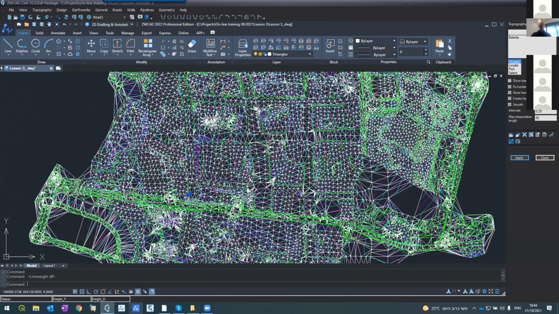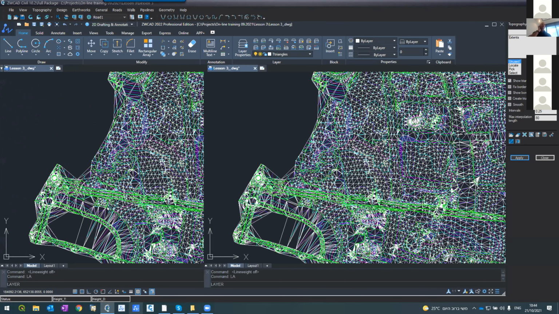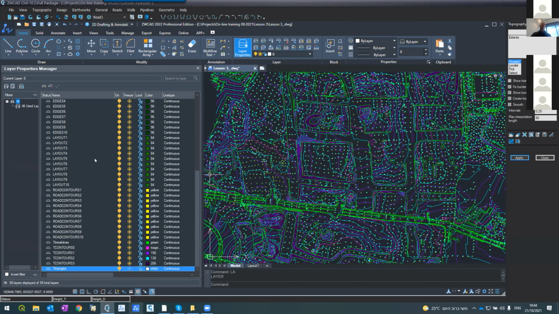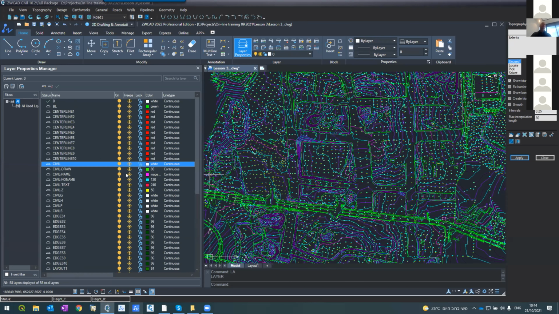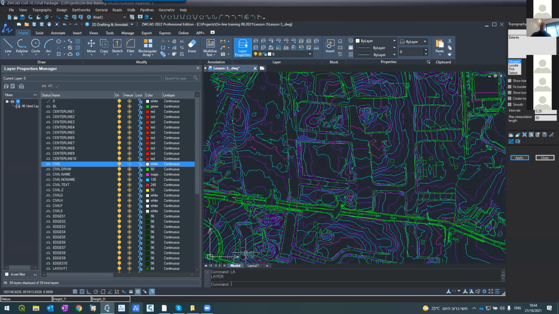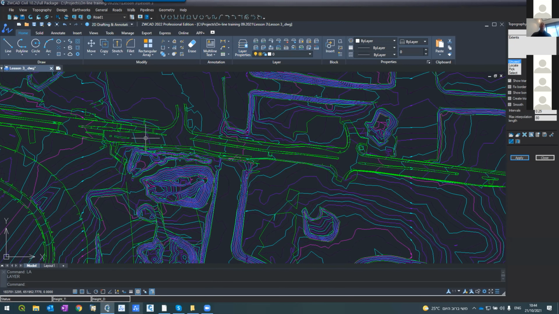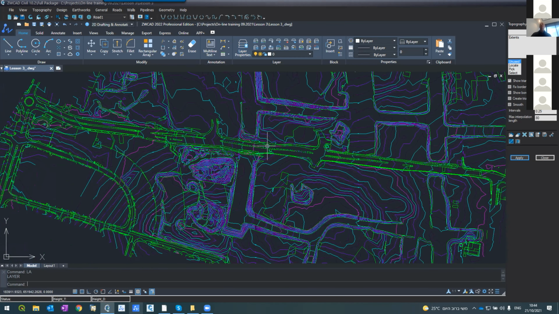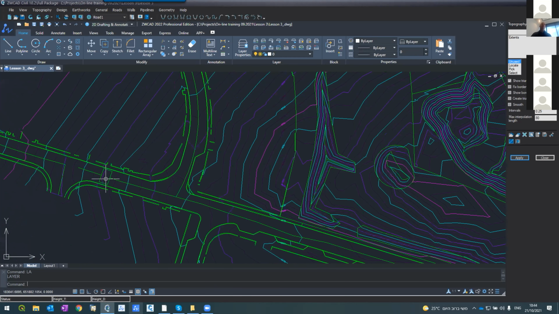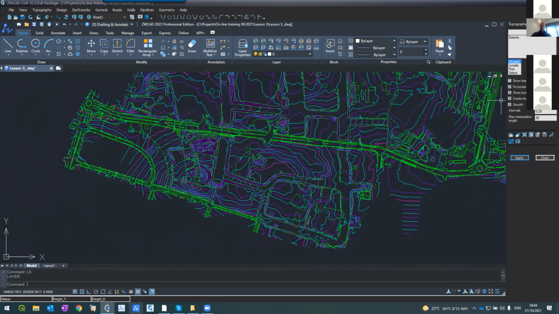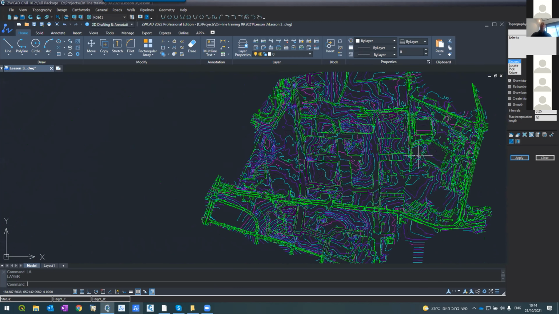Okay, so what I'll do, the triangles, I will freeze them. In fact, I can even take the points, I can freeze them as well. Yeah, this is what I need, I don't need more or less. So let's look at what we have. We have an existing road here, an existing road here, an existing road here. And what I want to develop is this area.